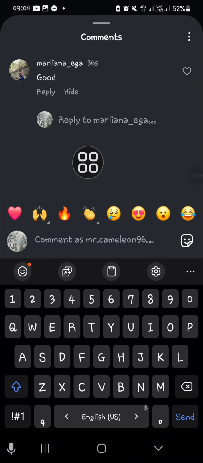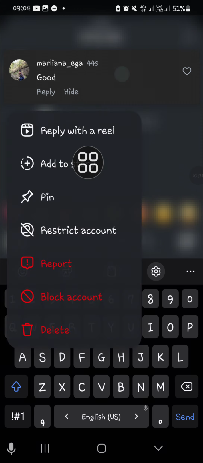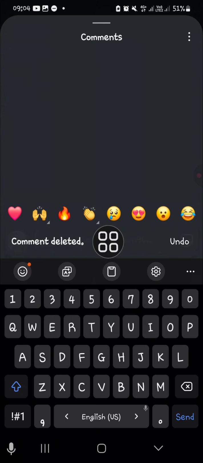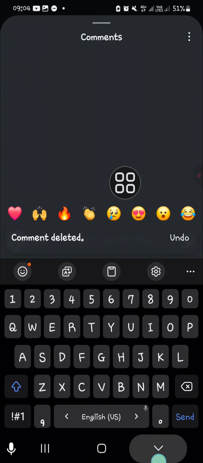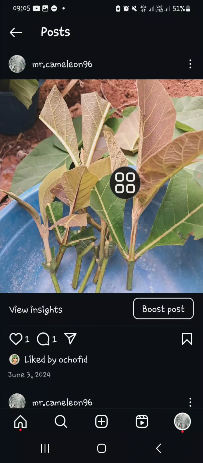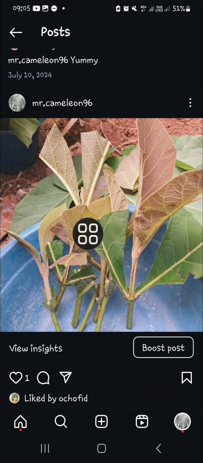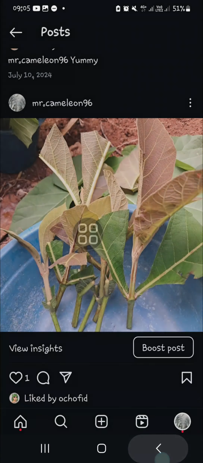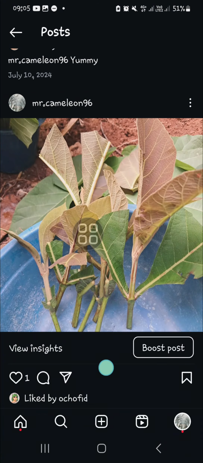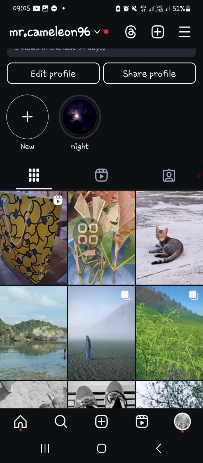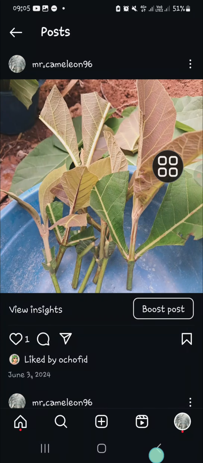And if we want to delete the comment, we just need to tap and hold on it and then we will find the delete option here. Just click on delete, and now the comment has been deleted and removed from my post. Basically, we just need to tap and hold on the comment and then we will have the option to delete the comment.